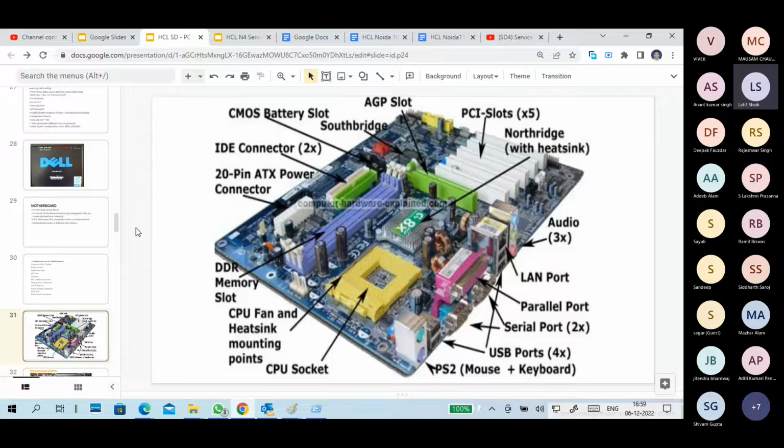The yellow one is your CPU socket. The blue bars are your RAM slots. The five white bars are called PCI slots. The green one, the AGP slot, means you can insert a graphic card. There is a north bridge and south bridge because it's an old motherboard. If you take any new motherboard, you may not see the north bridge and south bridge. Now both have become a single bridge only.